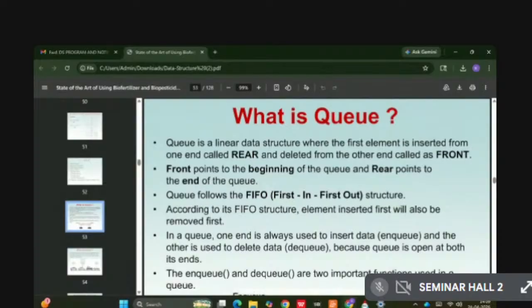One is called the rear and another is called the front. From the front, we will delete the element. From the rear, we will insert the element. So a queue also performs two operations.